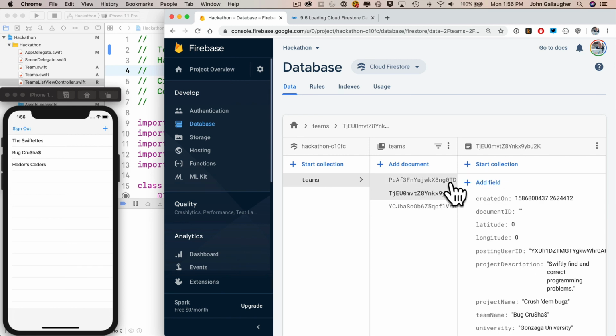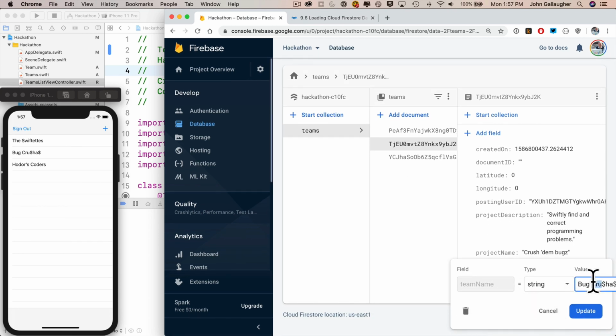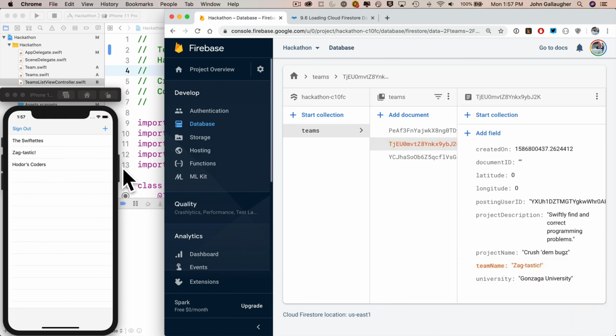Bug Crushes spelled like this is actually the Twitter handle for a well-known iOS developer named Jazzbo. He's now on the Apple TV team. Follow him online. We won't bogart his Twitter handle. We'll click on the pencil. That will allow us to edit the data in the cloud. It's not being edited in our app, but let's watch our app. We're going to change the name of the team to Zagtastic, and then click on Update, and whoa!